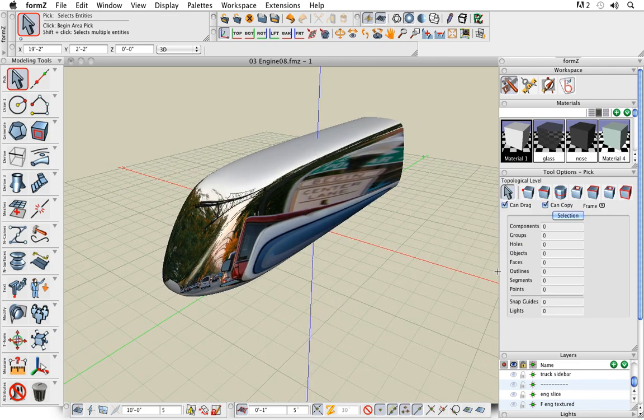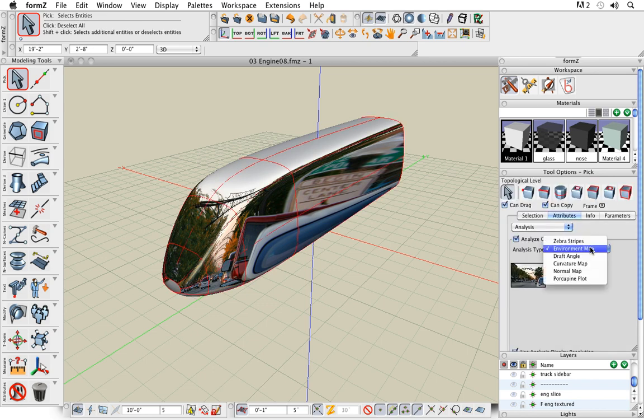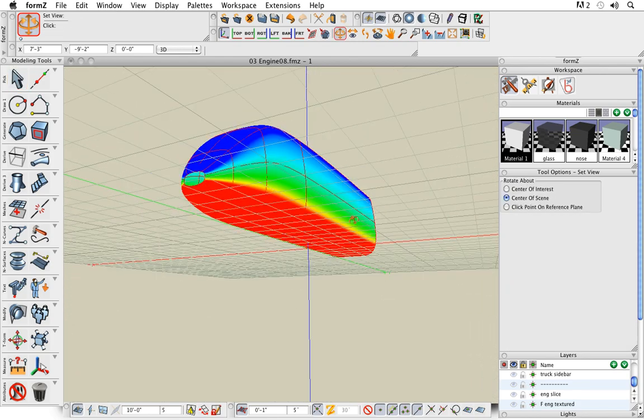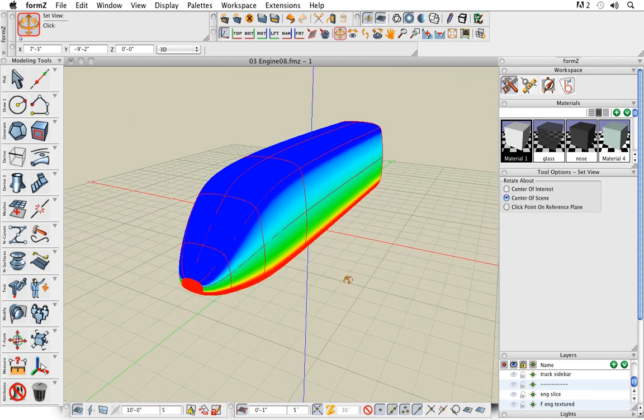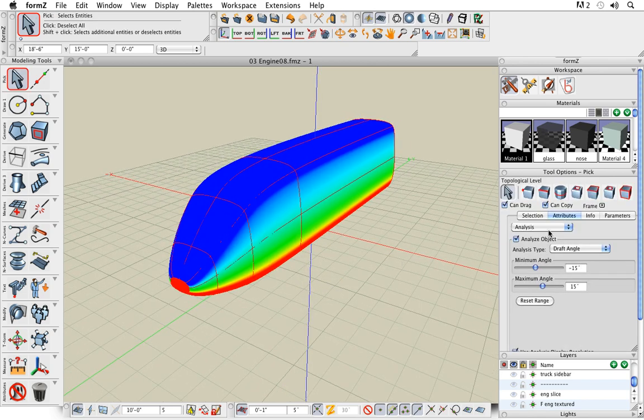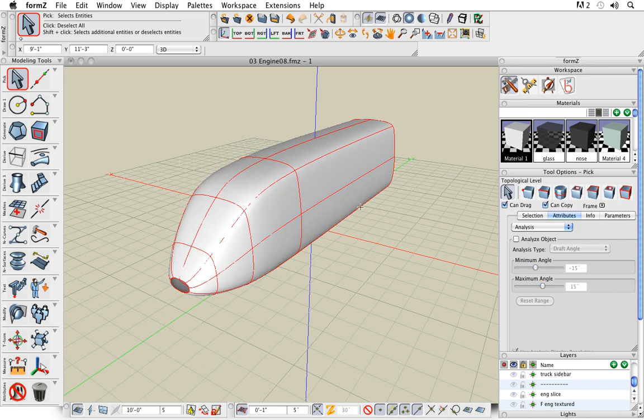All right, let's look at one more just for fun here. So there's the environment option, draft angle, curvature maps, normal maps. There's a whole long list of options there, and to help us analyze the actual smooth characteristics of that NURB surface that we have. All right, with that, let's turn off the analyze option there for that object.